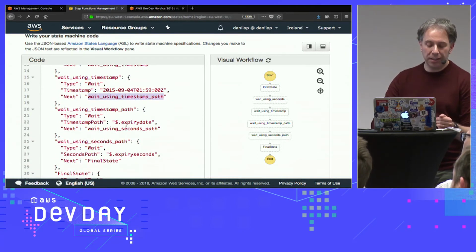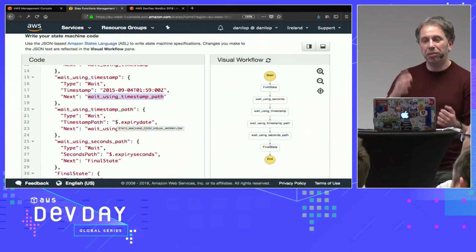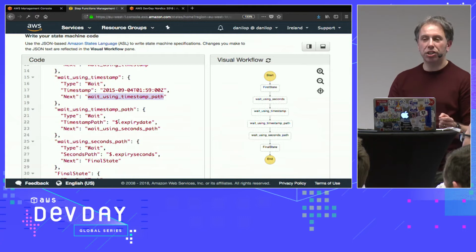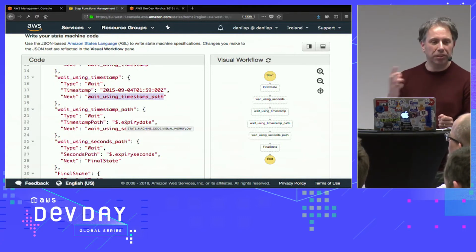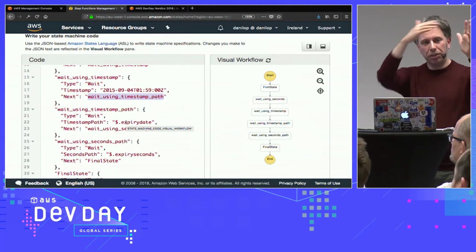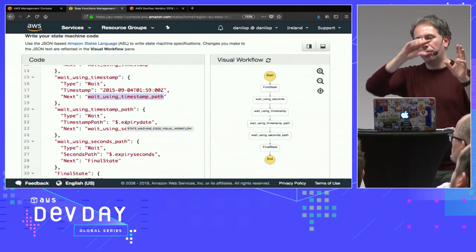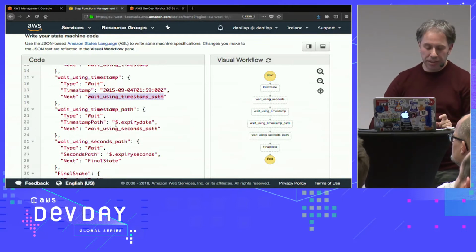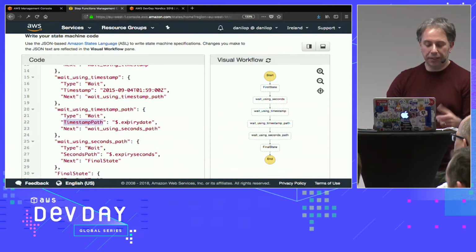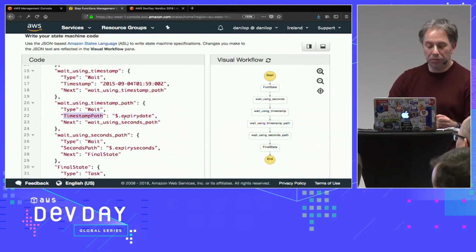And these two states here are using the fact that you can manipulate the state that is passed from one state to another. And we're using JSON path. I'm not entering into details, but basically dollar means the root of the JSON document, and then you can navigate the single components of the JSON document. So here we're looking for an expiry date in the state. If there is an expiry date in the state, we use that as a timestamp path, so a timestamp to wait for before moving on.